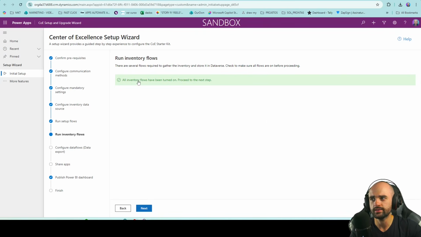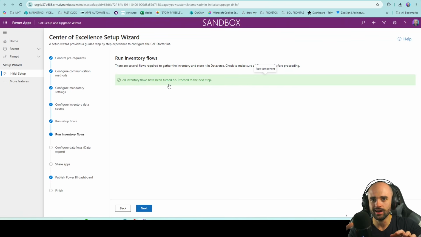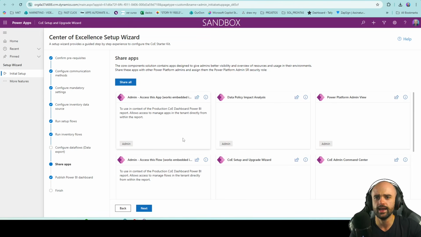Here it will show some inventory flows that you need to click to enable. This is really important. The inventory flows are the flows that fill the Dataverse tables. So after all inventory flows have been turned on, that means that the tables on the Dataverse will be filled and will show data on the apps. Okay, so the inventory flows are really important here. You need to make sure that all of them are turned on. And after this is ready, it's finished, because now the inventory flows are on. They will run and fill the Dataverse.